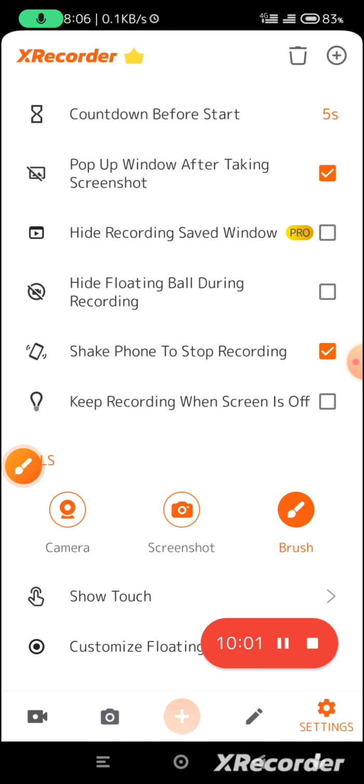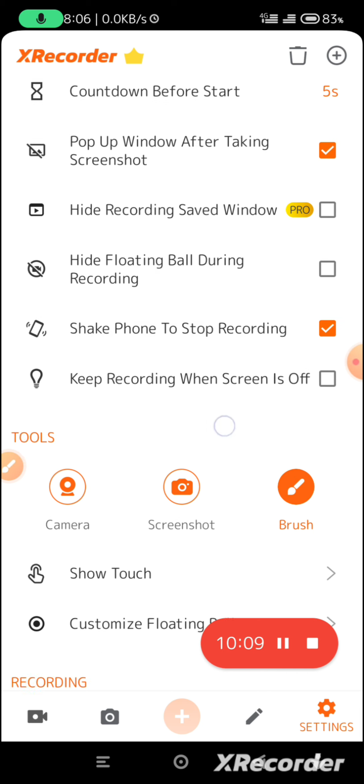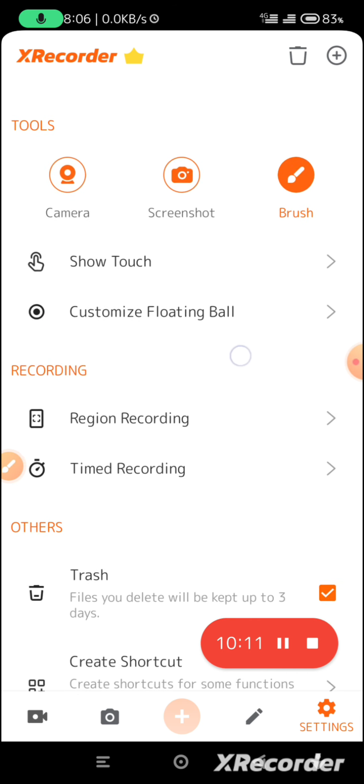Just tap it and all these things will go off. So I think I'm done with that. Okay, that's for that. Any other thing? Okay, fine.